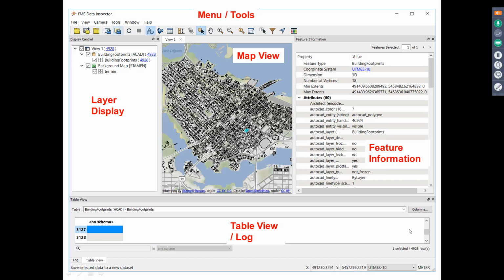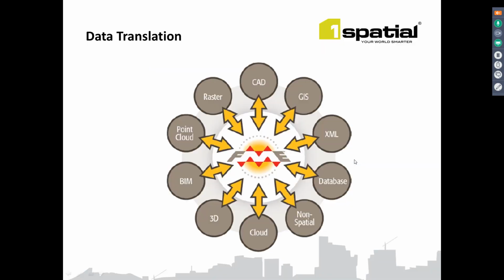Just a very brief introduction to it, but it's really giving you access to all those formats and allowing you to inspect them and understand the data that you're working with. So now I want to take a look at the main tool, which is FME Workbench. And this is where we're going to create our workflow processes. So I'm going to start with some data translation processes, so translating data between our different formats.